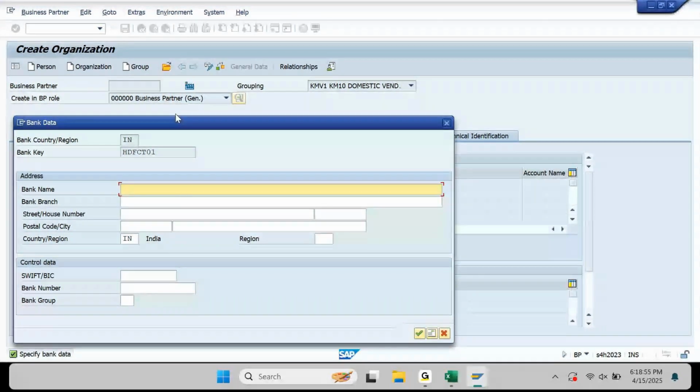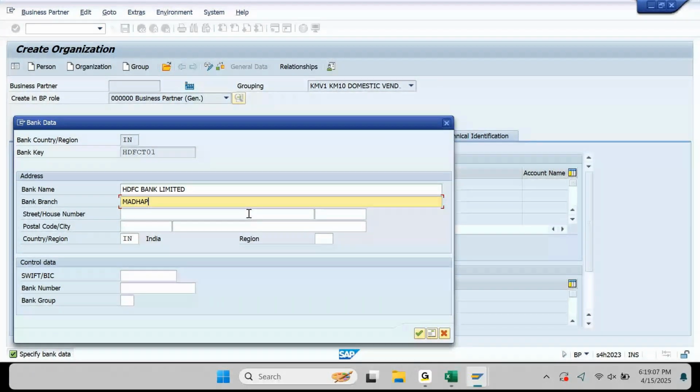This is related to HDFC. I'll put HDFC Bank Limited. Branch, I'll say Madhapur branch. Street, BNKSTR Street, number 9. Postal code, take something. Hyderabad, region this. And take the same bank key in the bank number. Continue. And it is also asking us to update details related to State Bank.